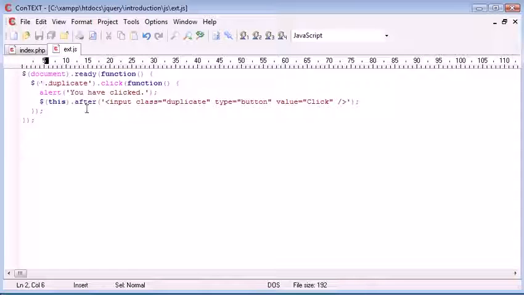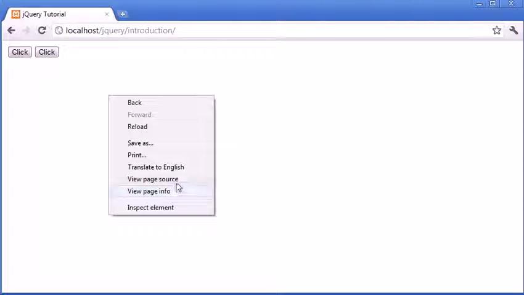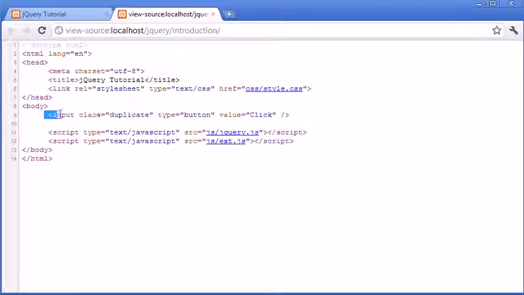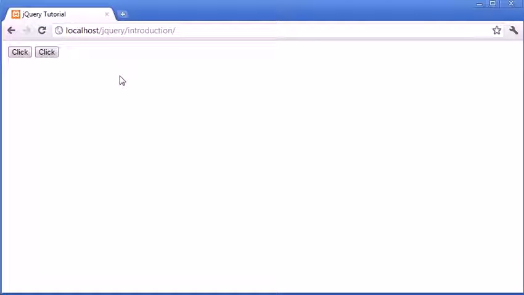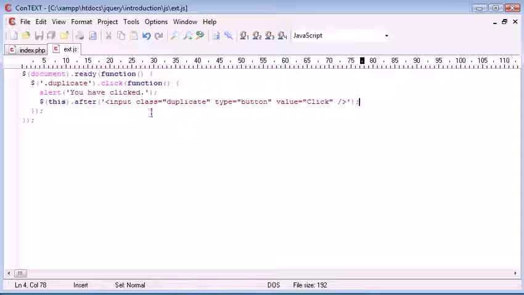The reason for this is it's been created on the fly using jQuery, and therefore it's not really part of the page. If we view the source of this page, you can see that it only shows one button. So we want to use the live event handler, which will take into account both pre-written page elements and also elements that have been added during our jQuery execution.